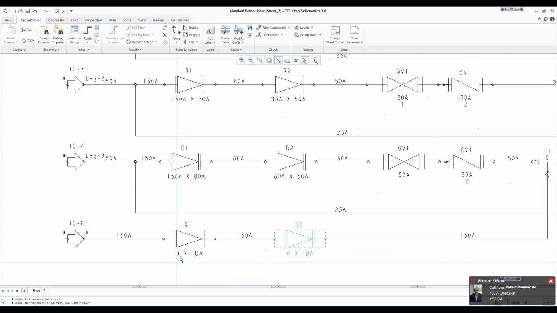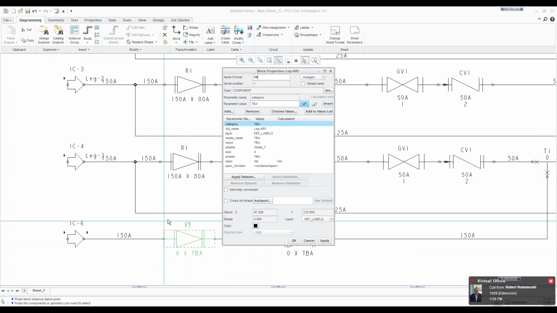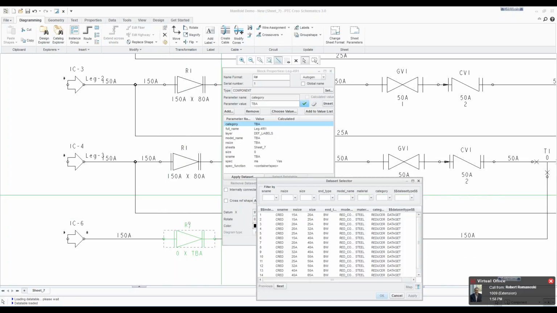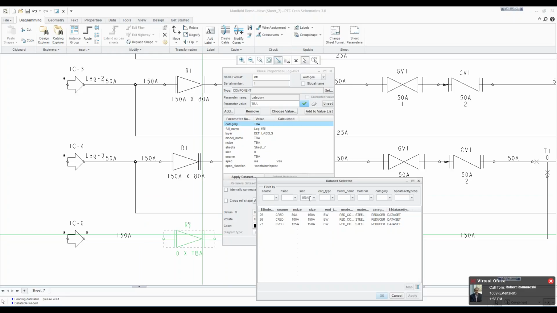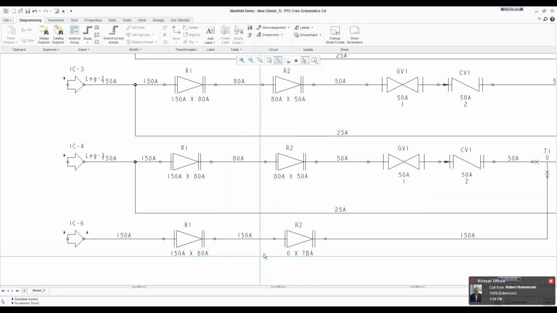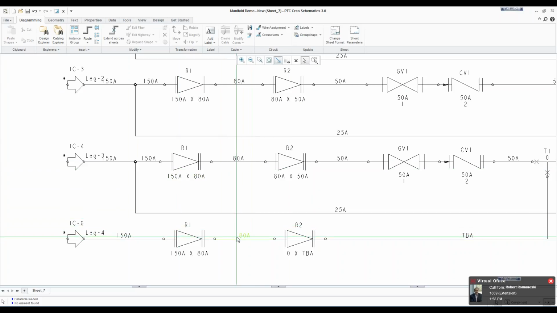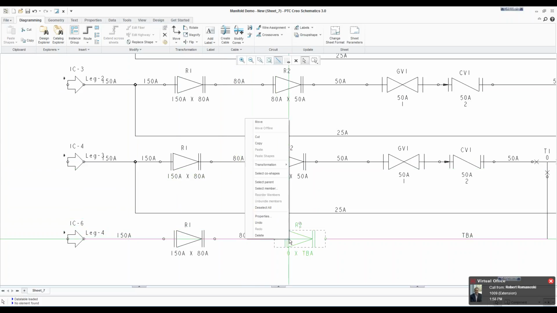Now I'm just going to go back into each of these reducers and go into the properties of it. And I'm going to apply a data set. Now, I want this to go from a 150 size, in this case, down to an 80, and I'll just apply that. Okay. And notice if I update my labels, this has now become an 80 size pipe.